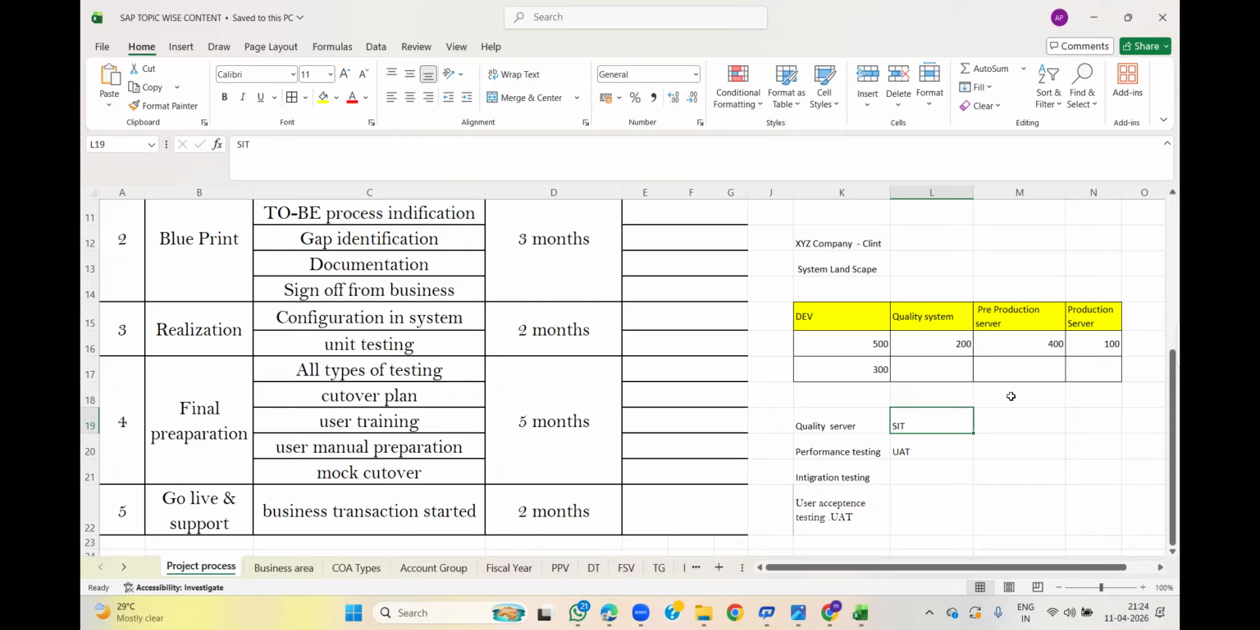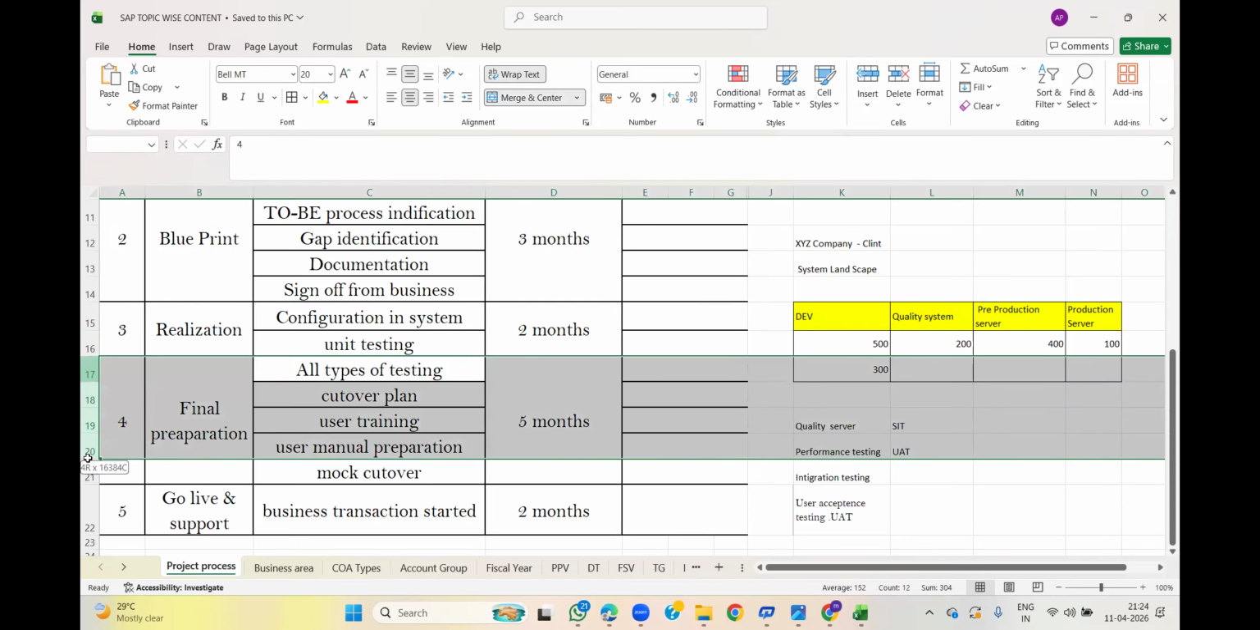Anyhow, we have standard documents for your later preparation and better understanding. I have a separate document for the landscape point of view, and I will provide it. Now this is the realization stage, and next is the final preparation.